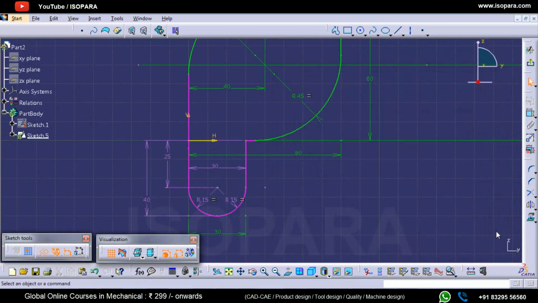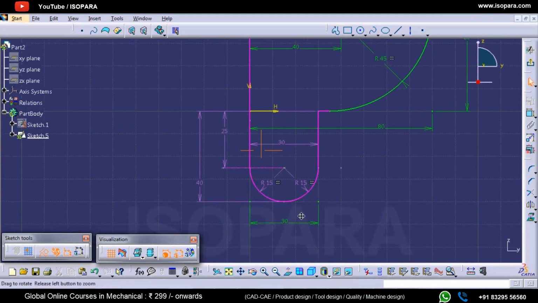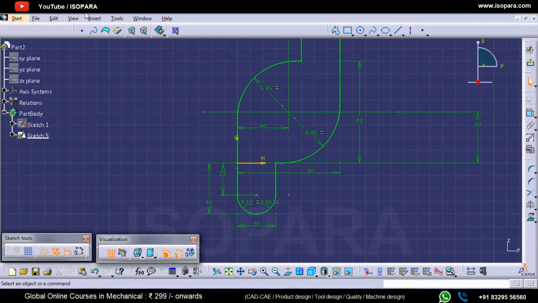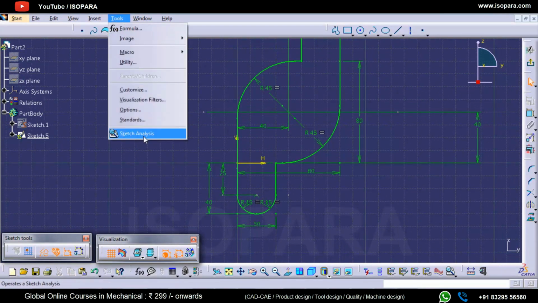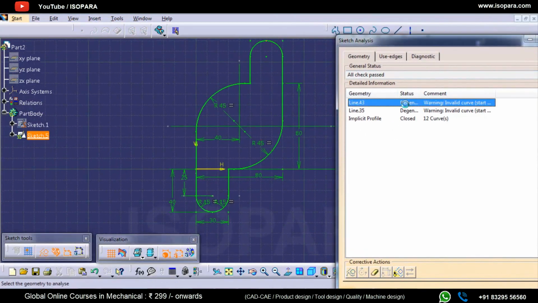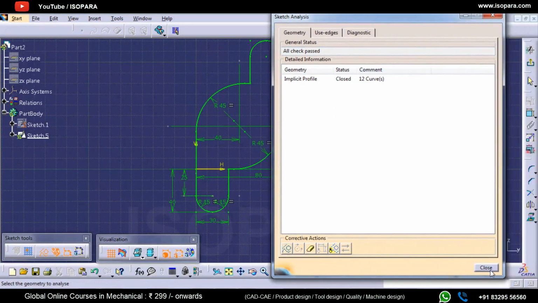So I will go with this one, close. Now, 32 times not needed. I can delete this one and it's fine. Now again I will go to the tools, sketch analysis. I will again find some warnings, basically this and this. It doesn't matter, I can press construction because it is not showing anywhere. So I will make them construction.